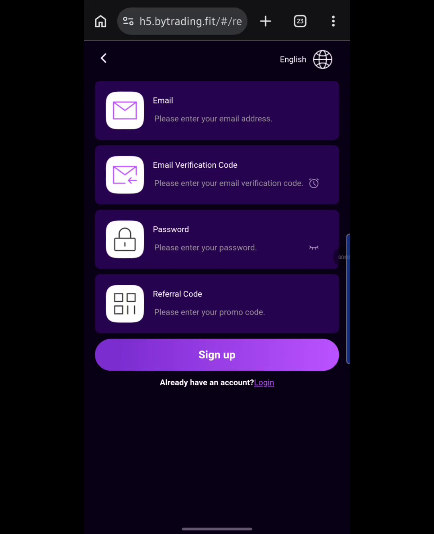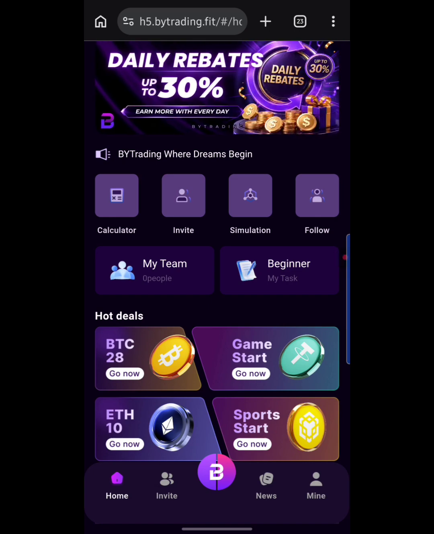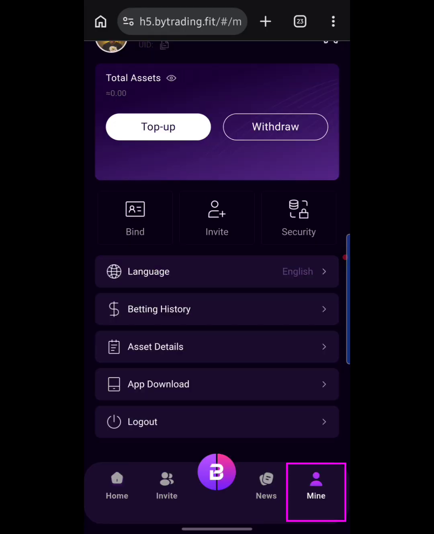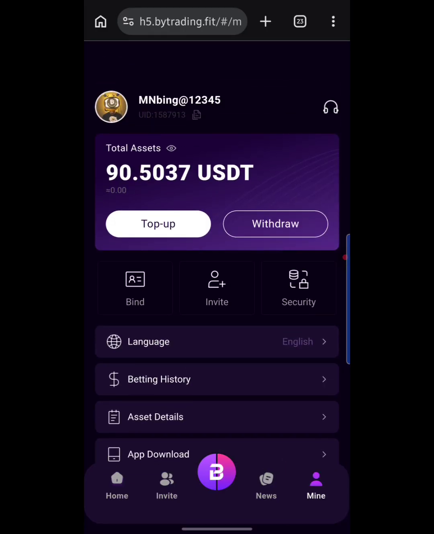So guys, I'm going to log into my account right now so I show you exactly how you can start playing this game to make profit on a daily basis right here on the ByTrading platform. Okay, so guys, let's go. All right, guys, so here we are on my account dashboard right now. So guys, how do you actually start trading right here? First of all, I'm going to hit this place right here that says mine. As you can see, I currently have about 90 USDT on my account right here. This is my other account on ByTrading. I actually have 2 accounts right here on ByTrading.